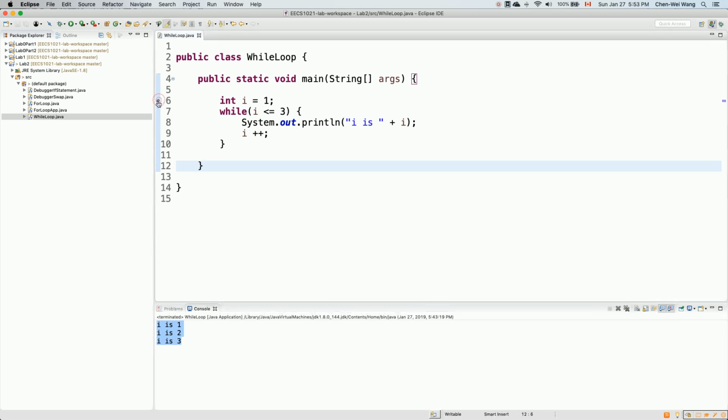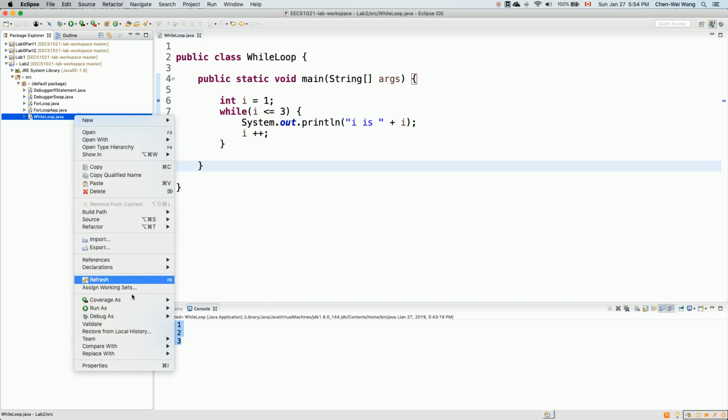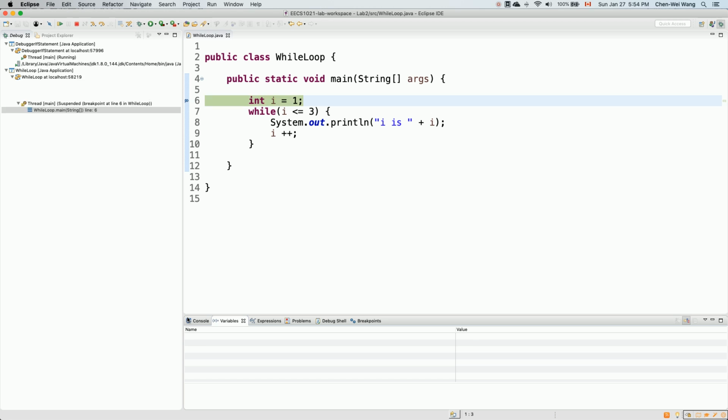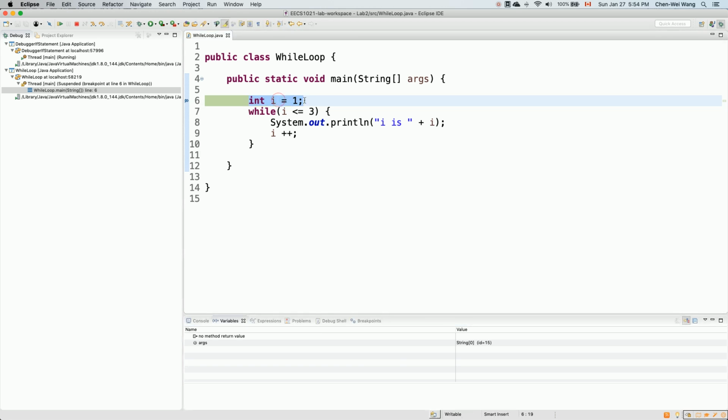Double click on the blue area here, and you see the breakpoint. Now I will simply right click on the same class, WhileLoop, and say debug as Java application. What do I expect to see? You can see I'm now pausing at line number 6, right before executing this line. If I step over, I expect a new variable I of value 1 to appear on the variables panel.